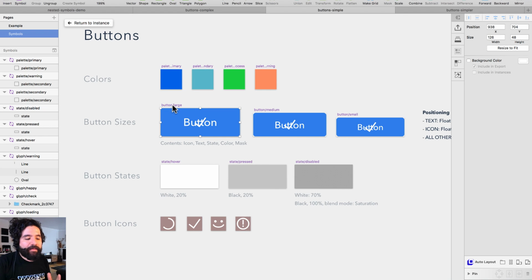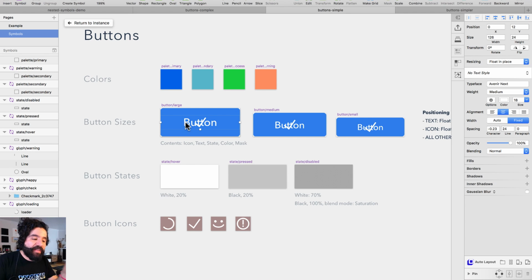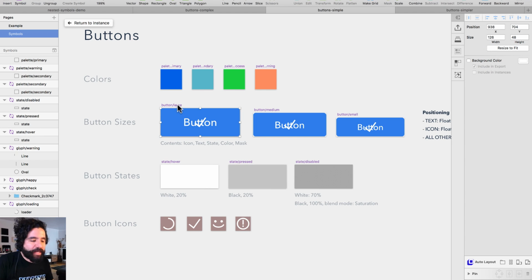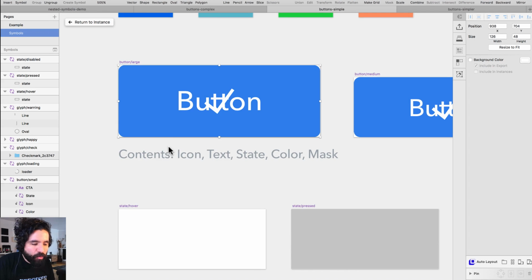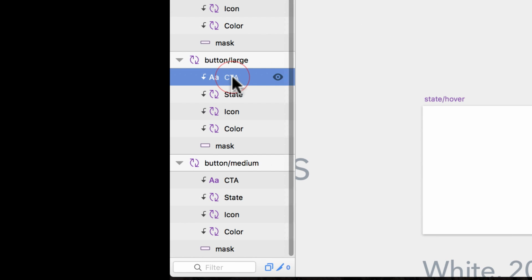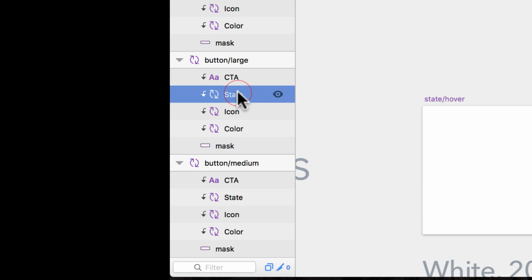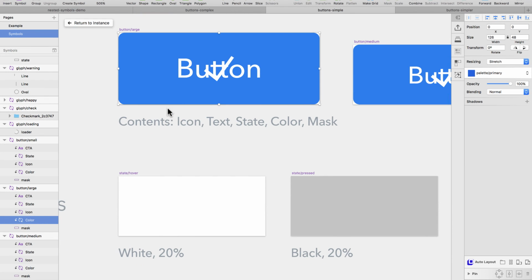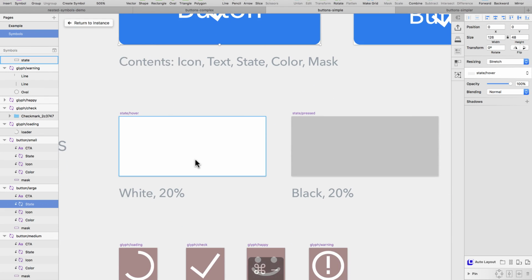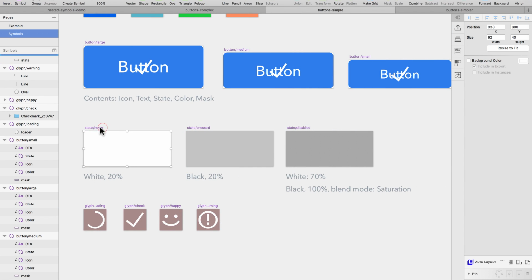And then here I have button sizes. Since the size of the text is different depending on the button size, at least on this system, I created different button sizes. I created one button size, one button size, one button size. And inside this one, let me zoom in. Inside here, you're going to see that I have my CTA, which I'm going to be able to override. And then I have the state of the symbol, I'm going to explain that. And then icon, and then the color. The color is being pulled from these symbols. And then the state is being pulled from these symbols that are also the states.